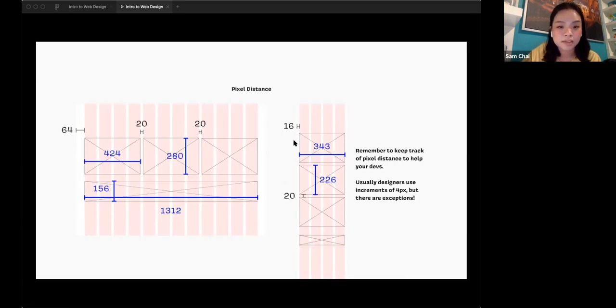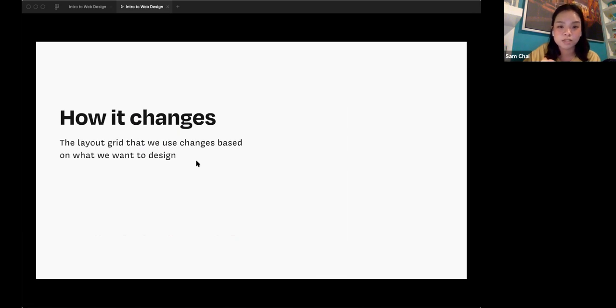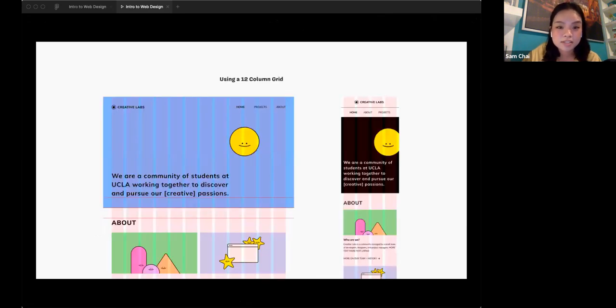Okay, so the type of layout grid changes based on what we want to design. I'm not going to go over every type of layout grid. You can actually make your own layout grids. But today we're just going to be creating your typical 12 column grid, the one I've been showing for every slide. So here's an example of using a 12 column grid. This is the CL website. As you can see, these images span a width of 6 columns, and then on mobile, they stack on top of each other.